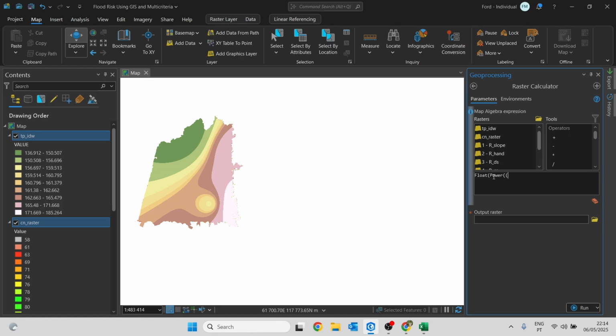And next, since the original effective precipitation equation was developed using inches, we need to convert the units as we are working with millimeters. So inside the parentheses we just type TP_IDW and we subtract with the value 5080 and divide by the CN raster. Just do it like you are seeing on the screen. Next we close the parentheses and we do a sum with 50.80 and then close the parentheses again. To finish this part, we use a comma and then we do a 2. That will be the exponential value we talked about earlier.